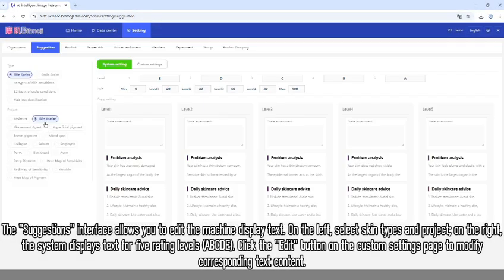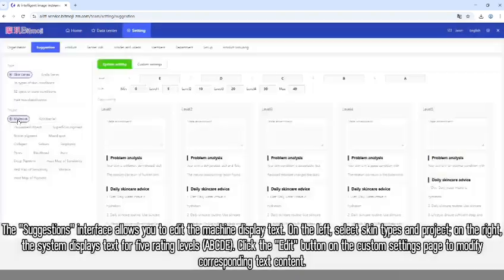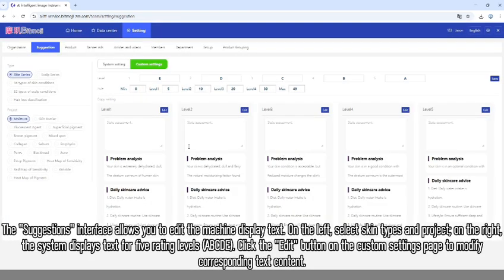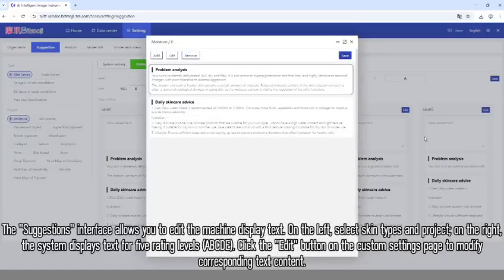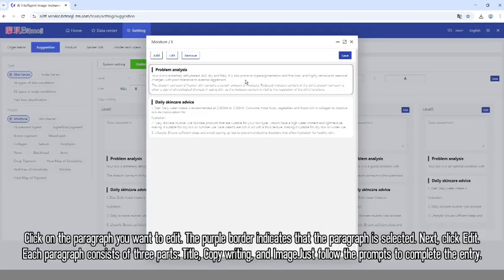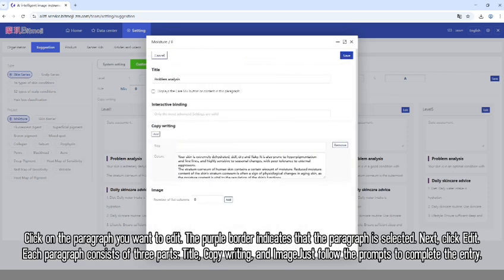On the right, the system displays text for 5 rating levels A, B, C, D, E. Click the Edit button on the Custom Settings page to modify the corresponding text content. Click on the paragraph you want to edit. The purple border indicates that the paragraph is selected. Next, click Edit. Each paragraph consists of 3 parts: title, copywriting, and image. Just follow the prompts to complete the entry.